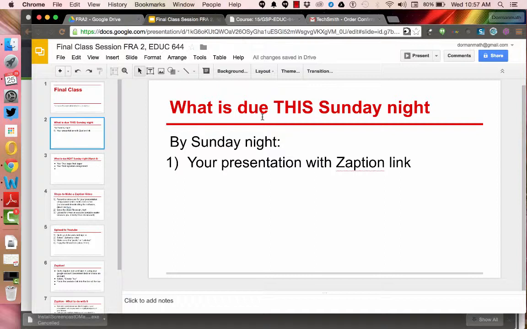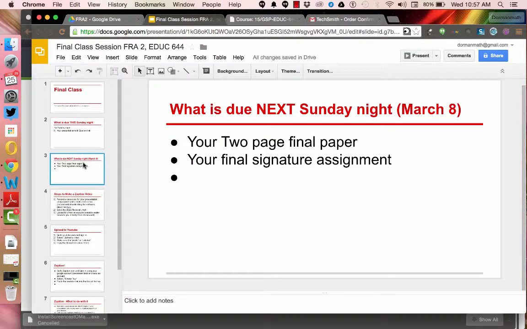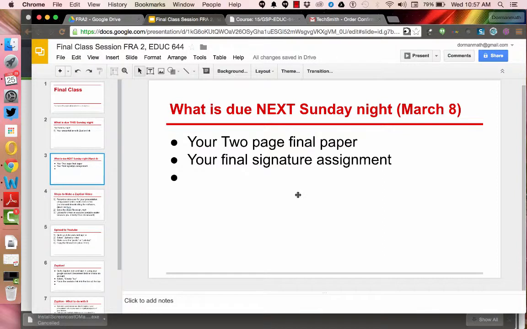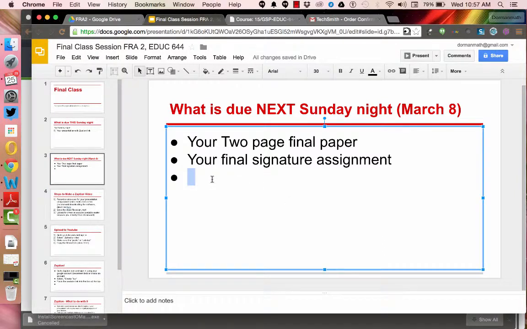I've walked through every single step here. That's all that's due by this Sunday night. Next Sunday is going to be your final 2-page paper and also your final written signature assignment. Again, I'll go over a couple of examples of those in a separate screencast just to make sure we're clear on that, because again, I can't be there.